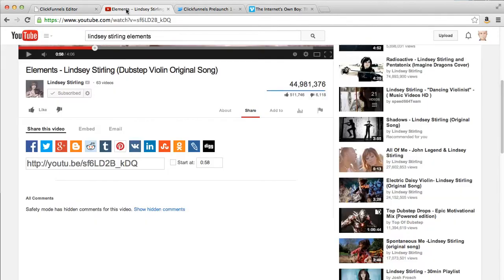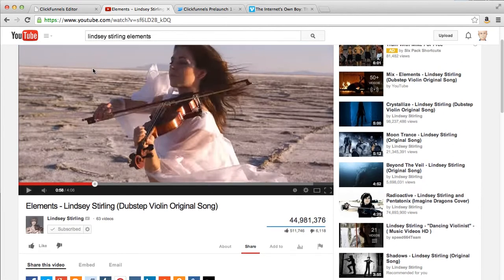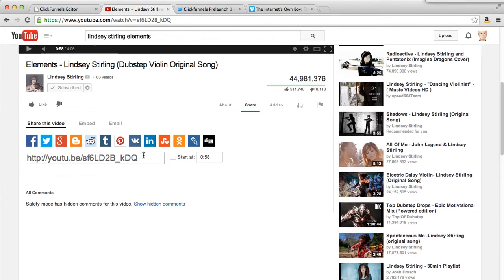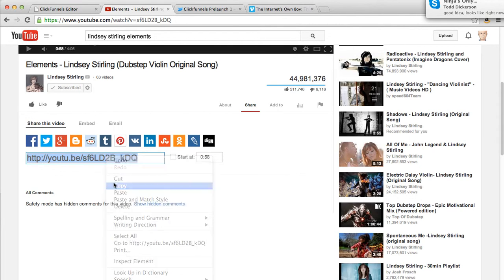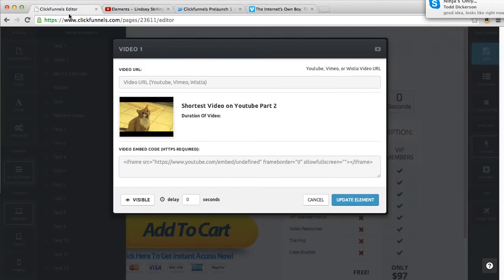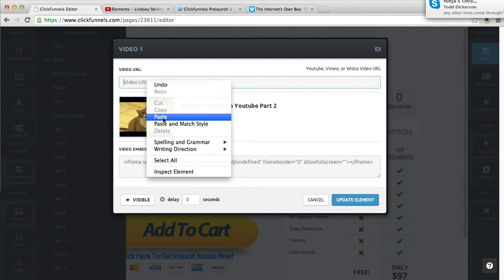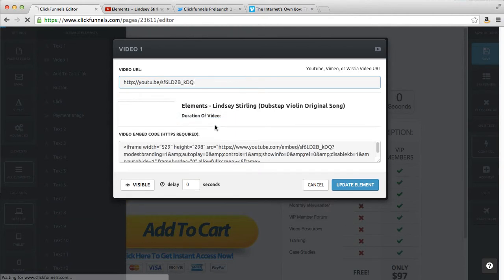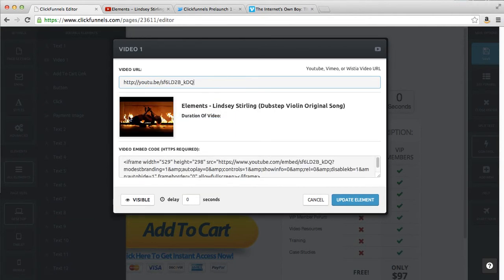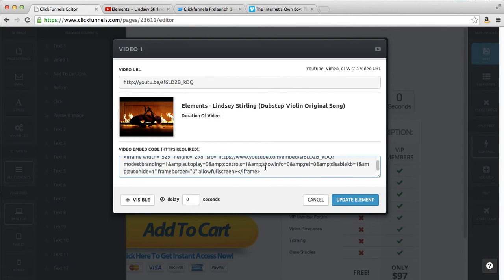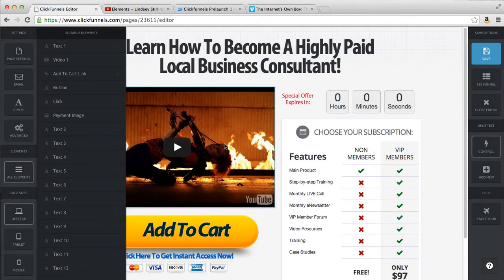Let's start with YouTube. YouTube's really simple. You find the video you want that you've uploaded there. You go ahead and you copy the URL. And if you paste it right here, you'll notice that our software will actually generate the embed code for you. Now, if you know anything about embed code and you feel like you want to edit it down here, maybe the autoplay and controls and stuff like that, you're welcome to do that. But there it is, and you just click update the element, and there's your video.